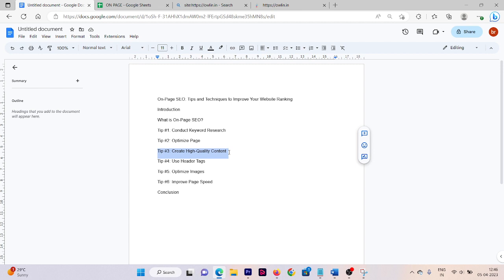Okay, now let's move to tip number 4, that is using header tags. Header tags are basically h1, h2, h3 tags. These are tags from HTML. They help to structure your content and make it easier for search engines and users to understand. Use header tags to break up your content into sections and include target keywords in the header tags.